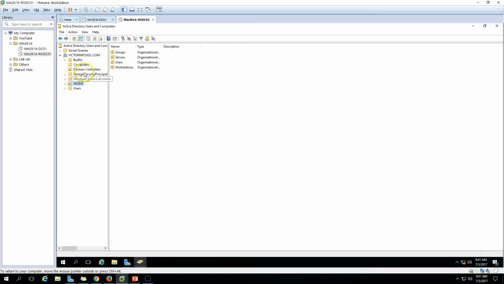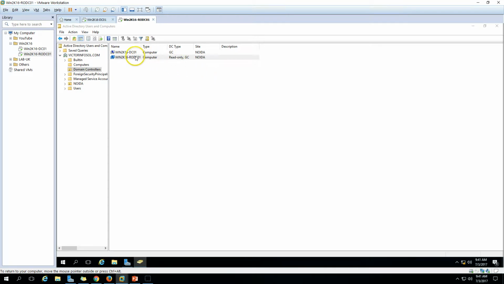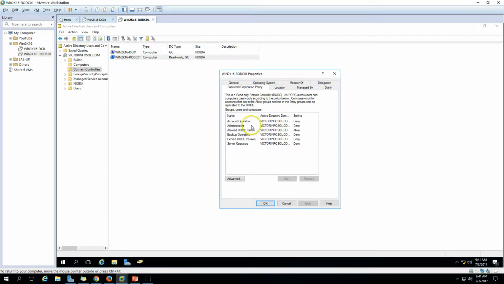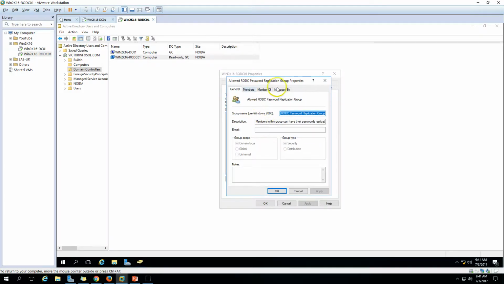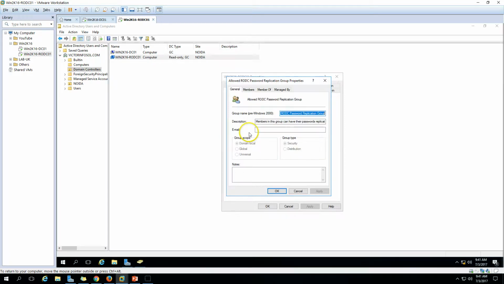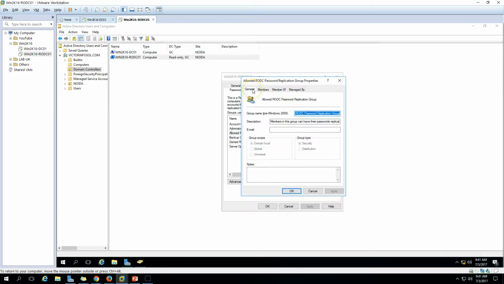And I'm going to give you a few tips here related to RODC. If you go to domain controllers and select your RODC and go to properties, you can see here we have a password replication policy, and you can see for which accounts we have allowed the RODC password replication group. So we have one group here, and if you add any account in this group, then you can allow the password replication for it.